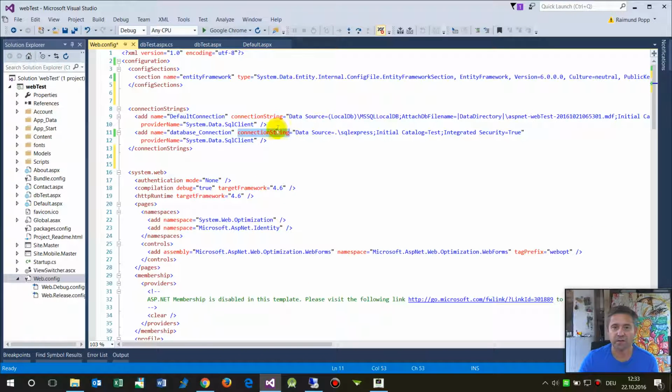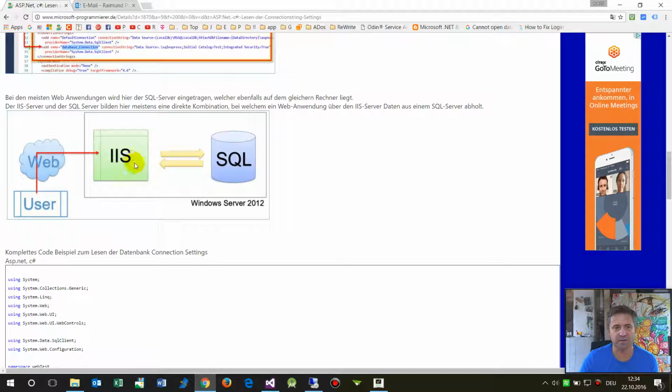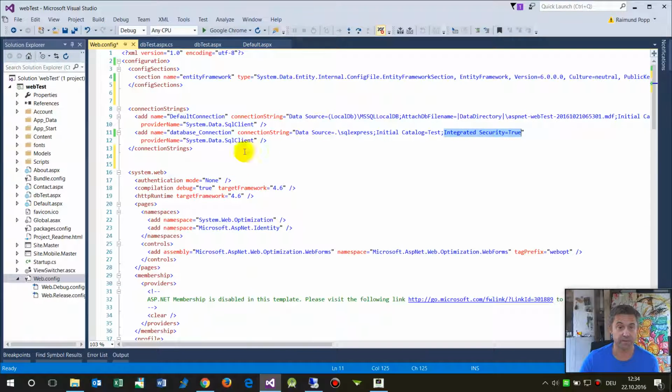Now go on there. In this case you have SQL Express, and the initial catalog is the database, and there's integrated security, which is true. So when the web server is running, the web server may contact the SQL server by itself for the data, and you don't have to log in. So that's the integrated authentication system.